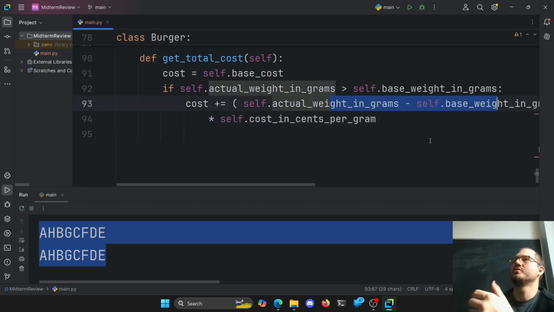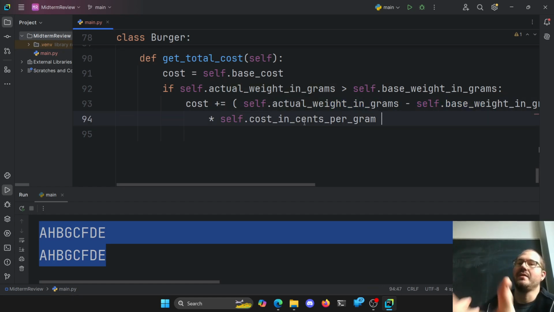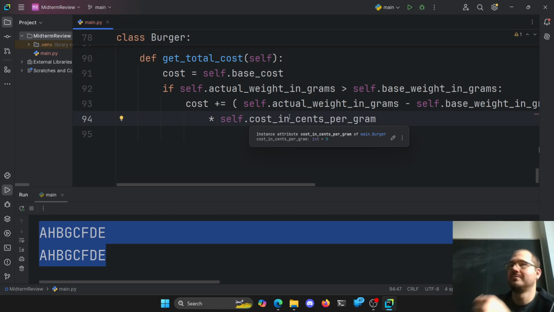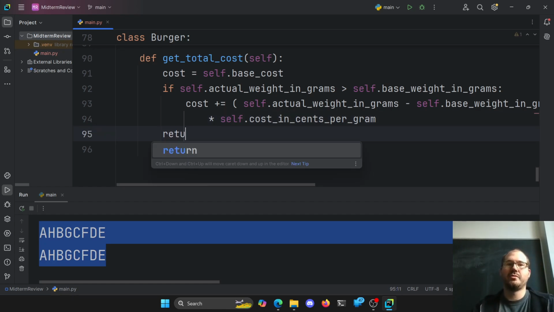Figure out what your overage was. How many grams did you go over? And you're going to pay that many cents per gram you went over, right, to that cost. And then we can return cost.